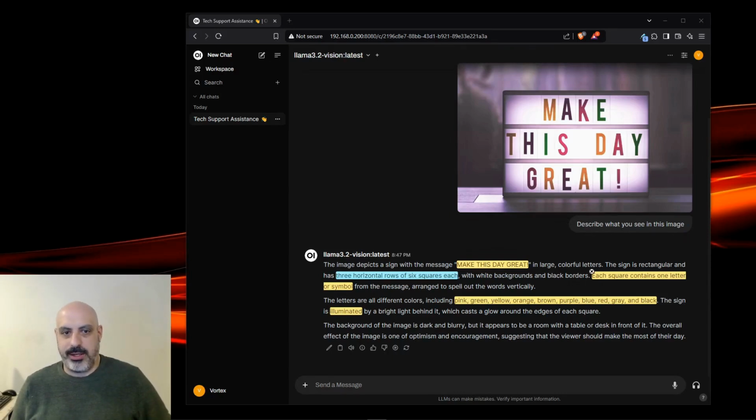It says each square contains one letter or symbol, which is correct. It even recognized that the letters are multicolored, and it listed all the colors that it used for the letters and symbols. It also recognized that the sign is illuminated.